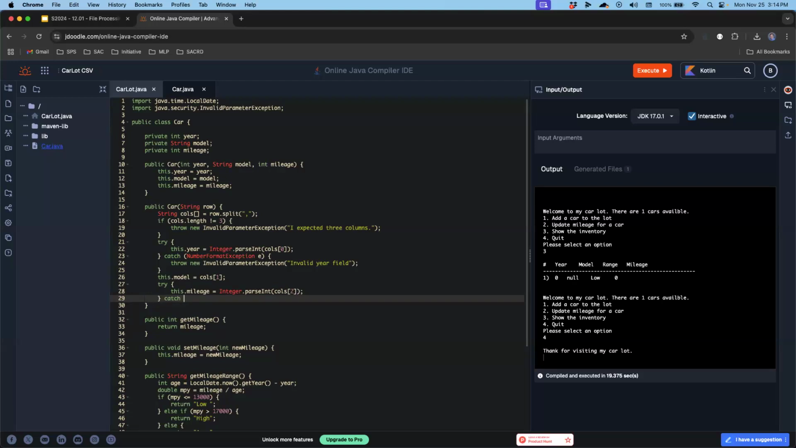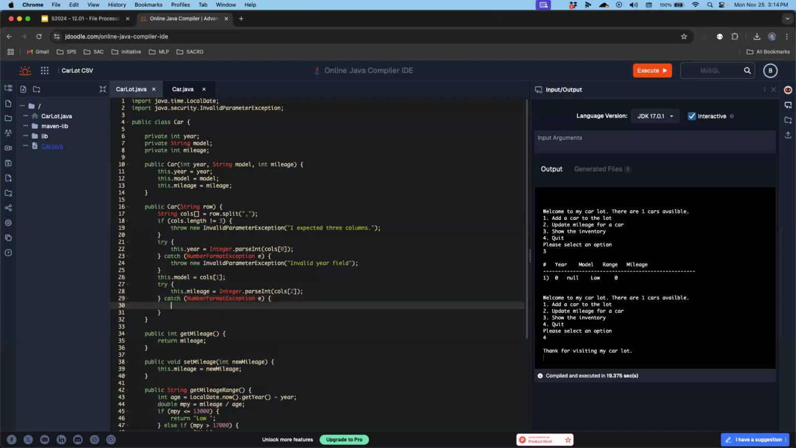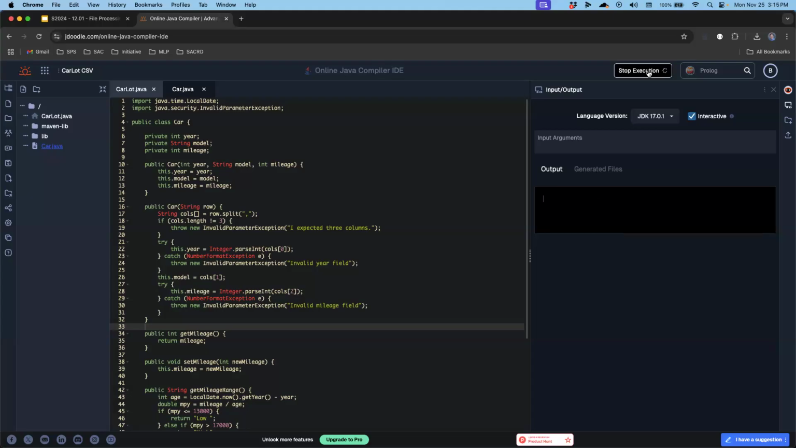If that doesn't work, then we'll catch the NumberFormatException and then we will throw an error, just like we did for the year. New InvalidParameterException, invalid mileage. Okay, all right, so this should work. If all that works, then we should get a car. So let's run that and see if we made any syntax errors.